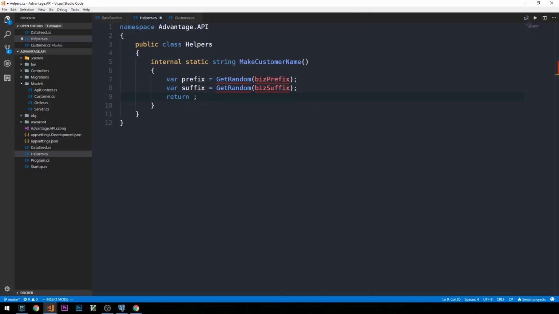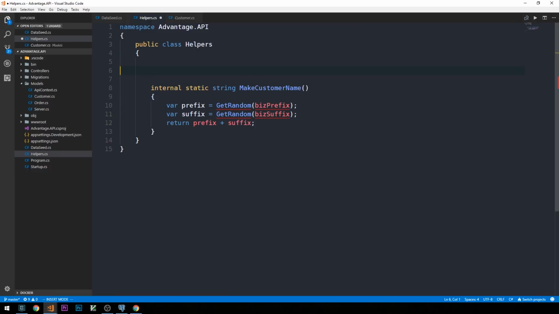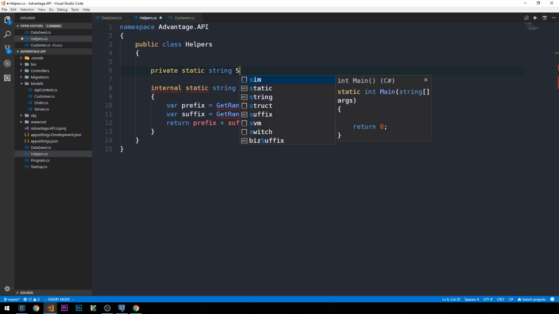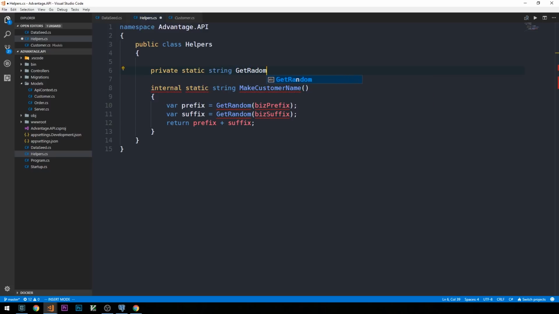And then we'll return prefix plus suffix. Okay, so we have some more things to define here. How are we going to get a random element from a list? Well, let's go ahead and define that here. We'll have a private static string GetRandom, and this will take something that implements a list of strings called items.